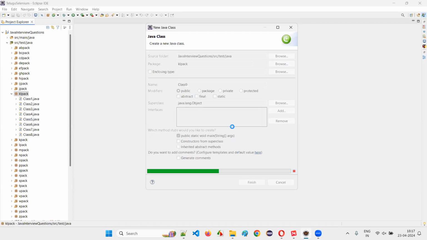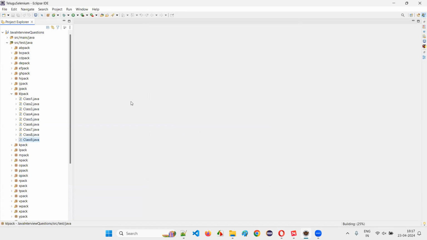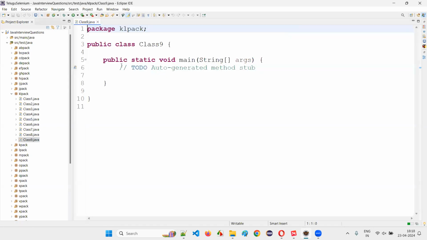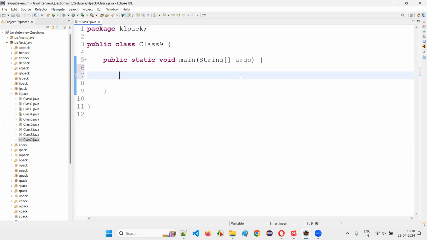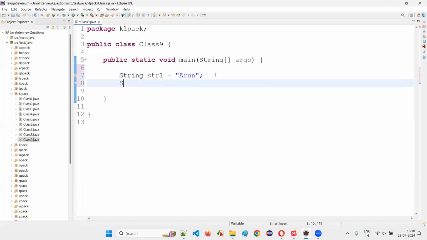Select this main method, and the class code and main method code will be auto-generated in Eclipse IDE here. But the main focus is on the program where we have to compare two strings. Let's wait for the program to be created. Now here, create two strings. String str1 is equal to, I'll give something like Arun here. And string str2 is equal to Arun, again Arun.